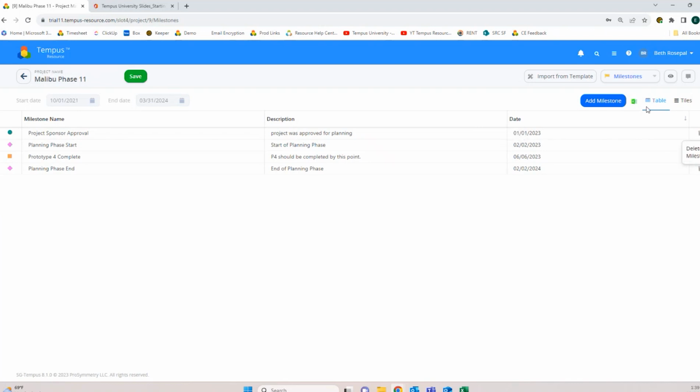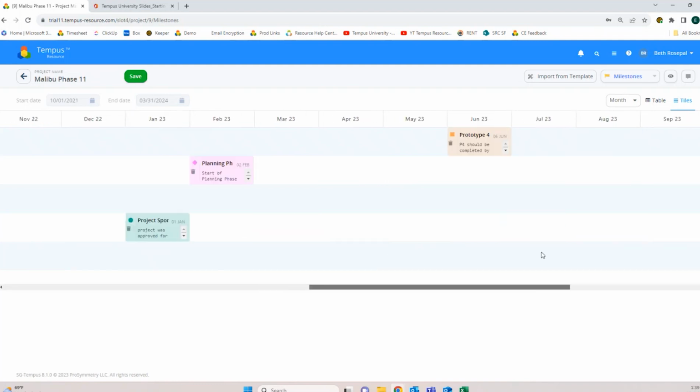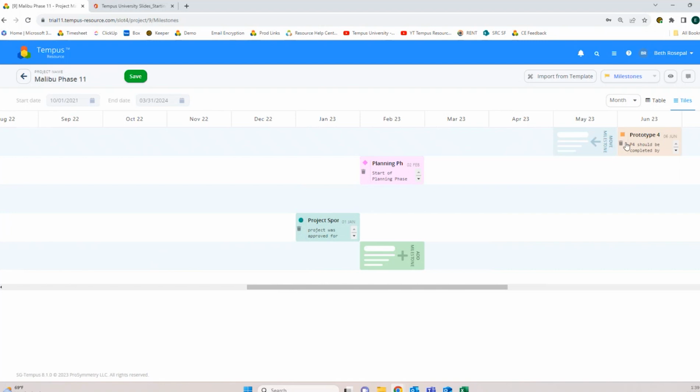Now we talked about the table view. There's also going to be that tiles view that I mentioned. So if you click on that, you're going to be able to see your milestones in a calendar format. So if we scroll over, this is where we're going to be able to see those milestones that were in that table before. From here, you can make the same changes. If you need to update the description, the icon, or the name, you can do all of that from here.